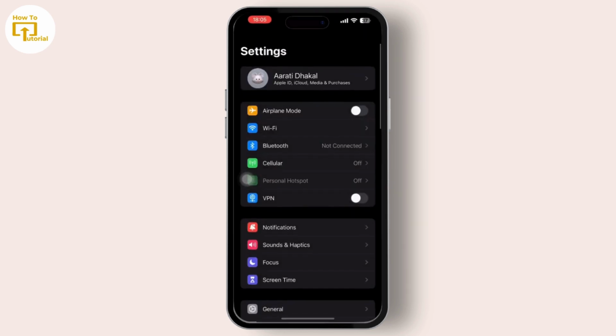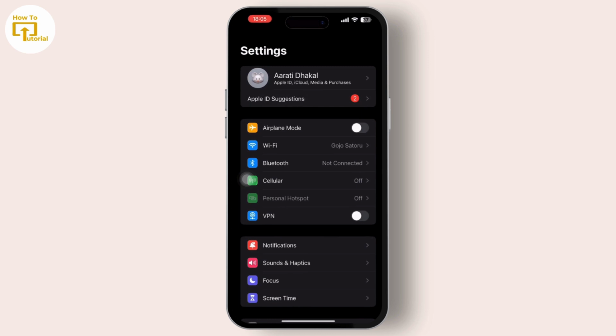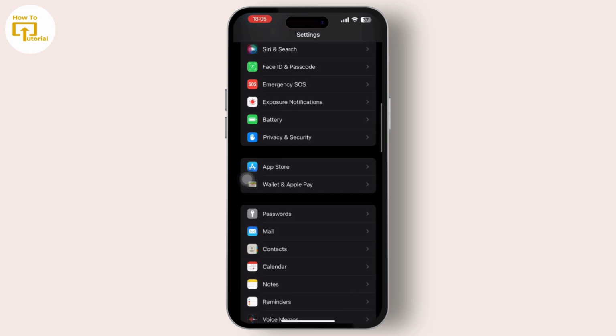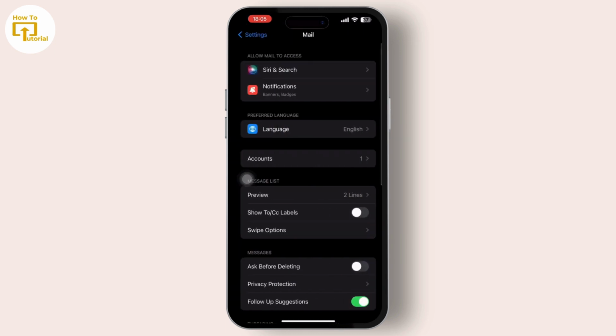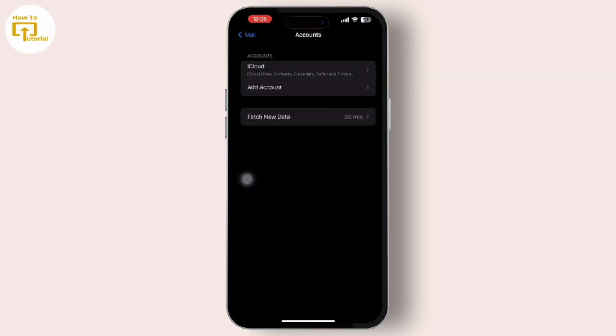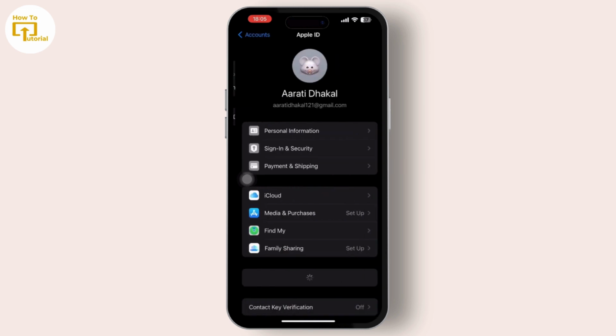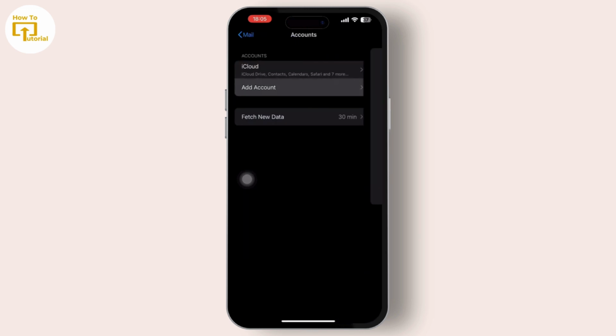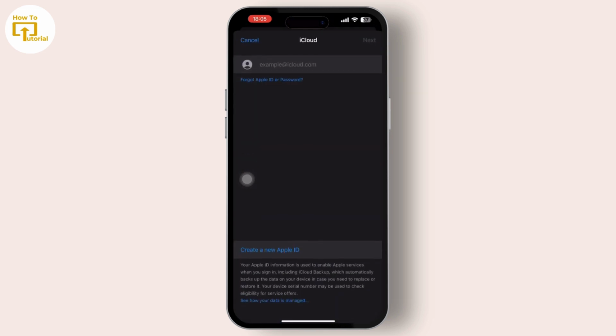and inside the Settings app, scroll down till you find the option Mail. After you find the option Mail, tap on it and tap on Accounts. Now inside Accounts, if you have not already registered the iCloud account, then tap on Add Account and tap on iCloud, and here register your Apple ID account.